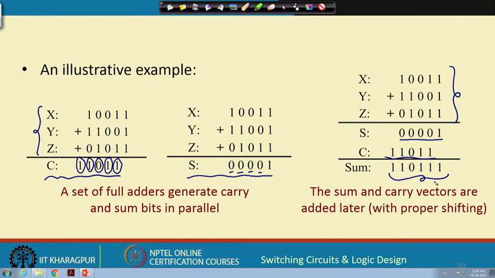So, the idea is that we are not doing the conventional kind of addition. Instead of using the carries from one stage to the other, we are actually doing the addition like this. We are doing a parallel addition without carry propagation. We are generating the sum separately, generating the carry separately.